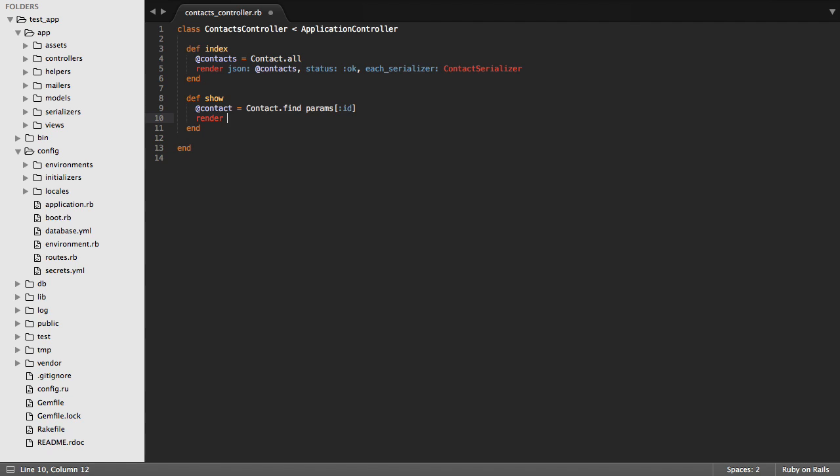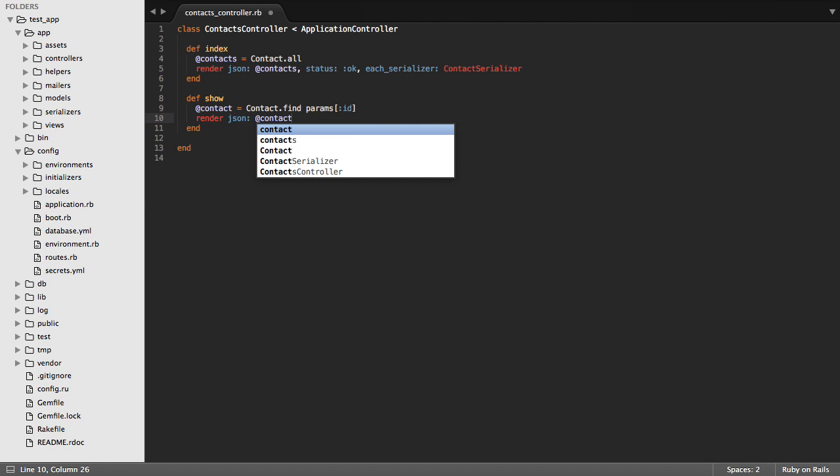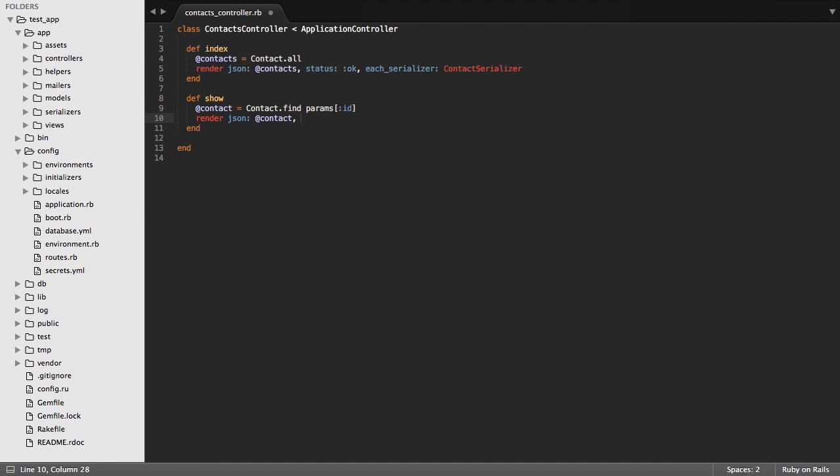Now, this is the part you don't know, so I'm going to go ahead and type this in. I'm going to return that one contact in JSON. I'm going to use the same status code. This time, instead of saying each serializer, I've only got one item, so I'm just going to say serializer. Okay.